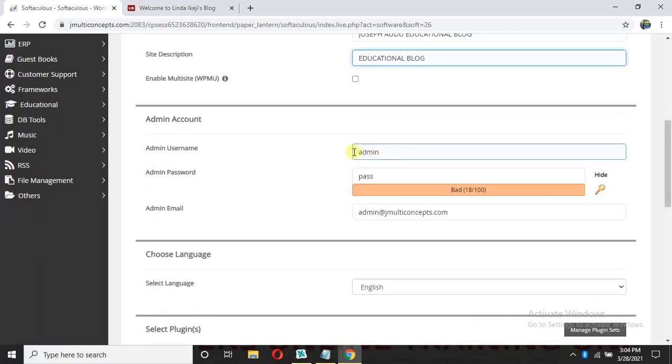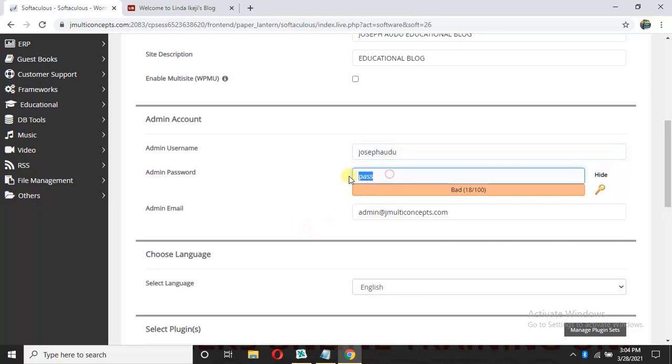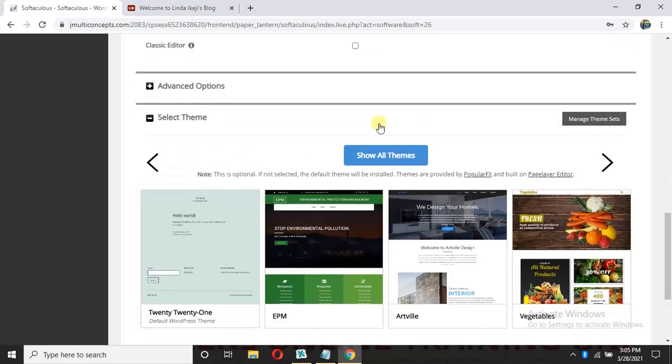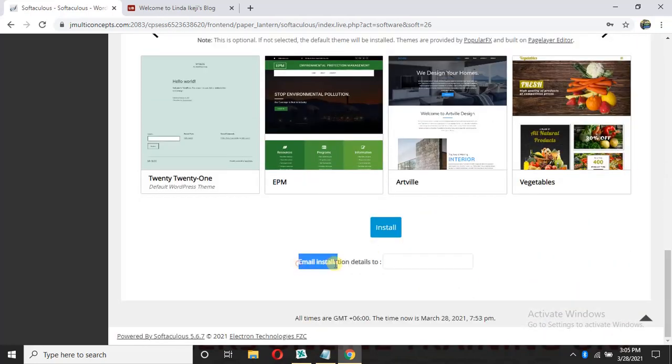Then you come down, this is the username. So we can change the username to Joseph Audu. Then the password, we can generate or put in a strong password. So we already have our password, so we are going to input our password. So we have already inputted our password. Then the admin email is already there, admin@jmulticoncept.com. So you skip all this, and you come down to email installation details.